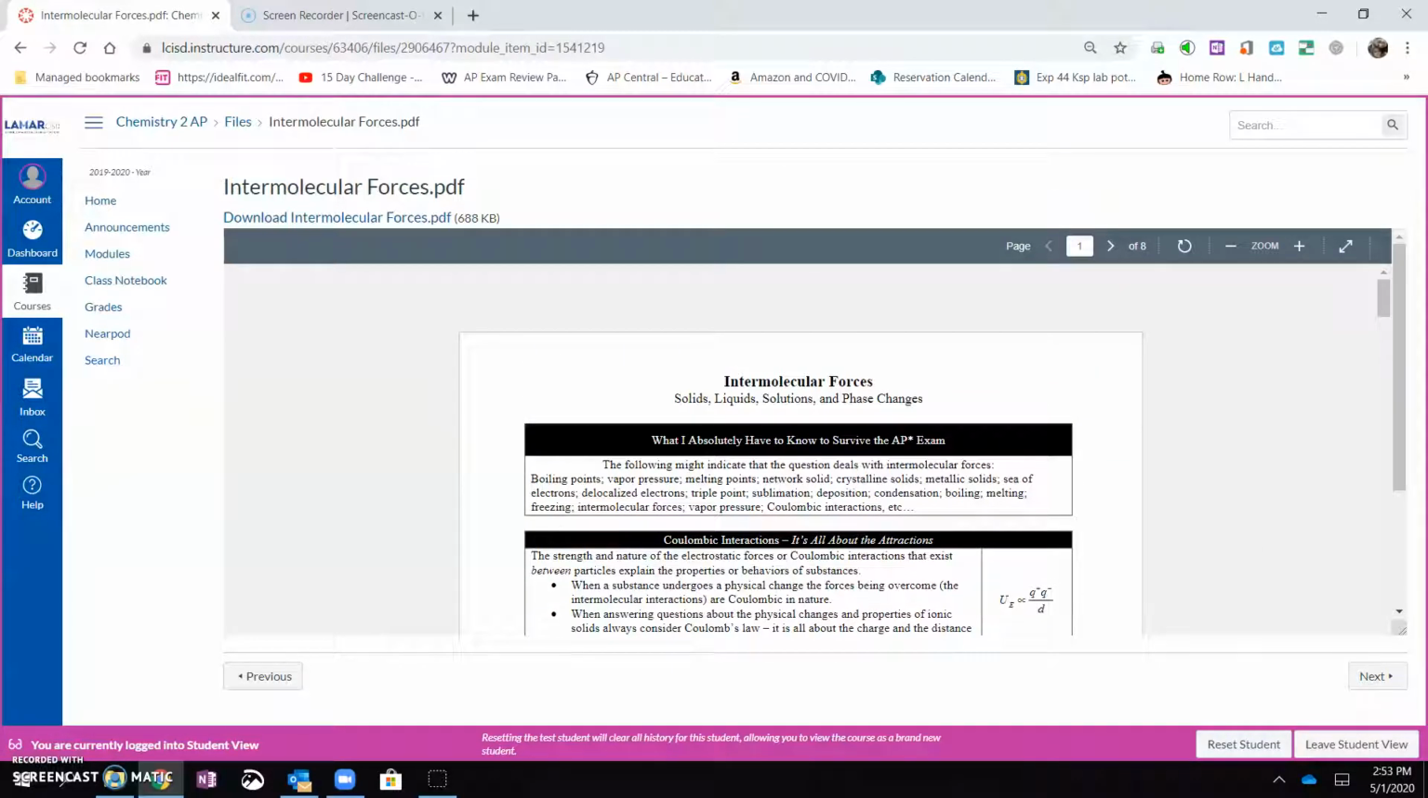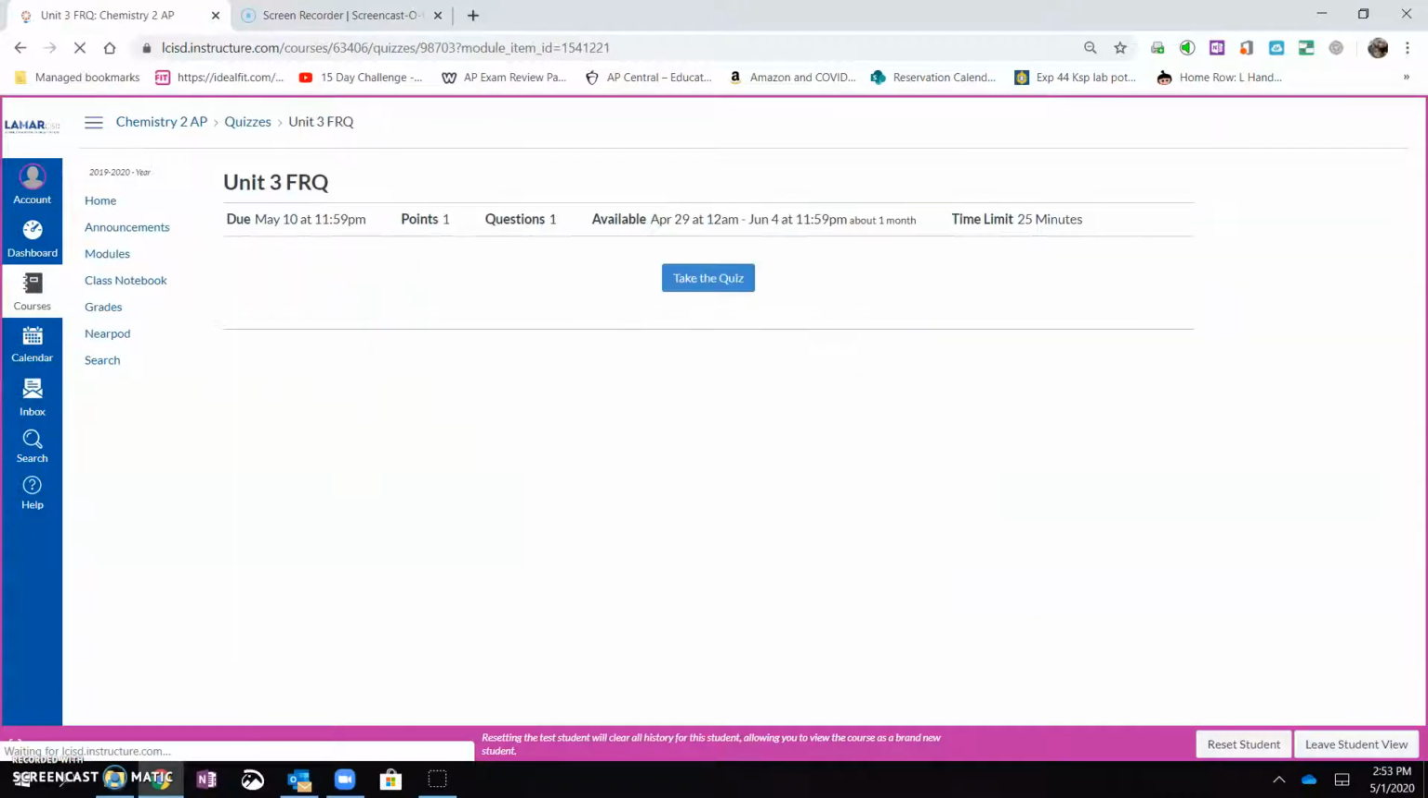If you don't have a printer, no big deal. I would recommend maybe jotting down some of the more important information, maybe creating like a 1-pager of really important concepts for each unit. After the cheat sheet, what you'll see is the FRQ quiz.